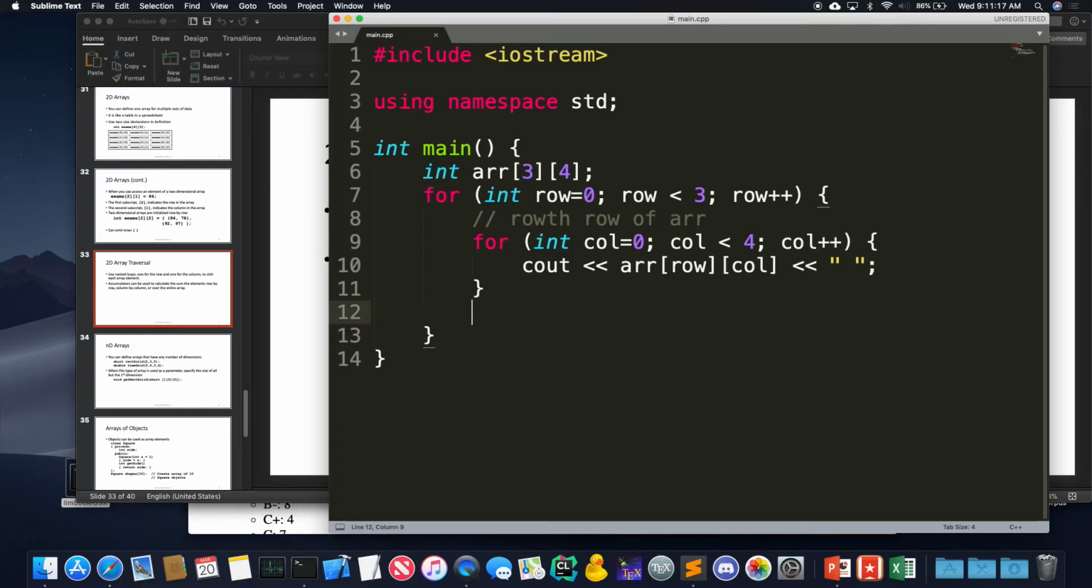Right. If I just did this, I'm going to print the first row here, and then the second row is still going to be on the same line, then the third row, then the fourth row, all on the same line. If I want each row on its own separate line, what should I do after I process the entire row, all of the columns? Cout a new line. Yep, precisely.